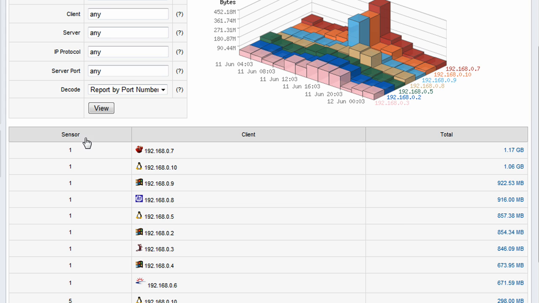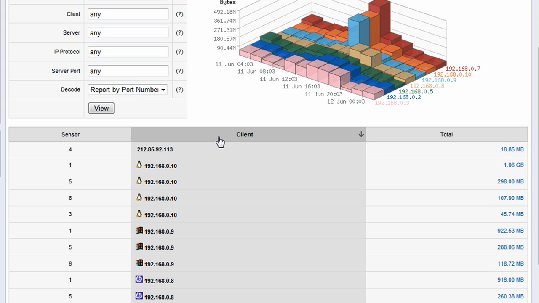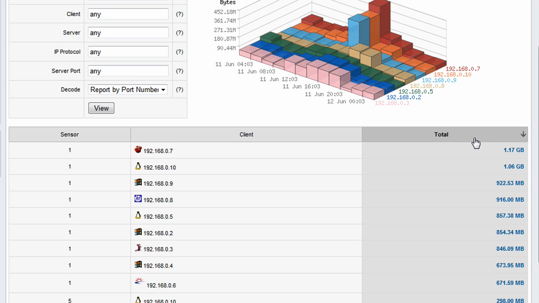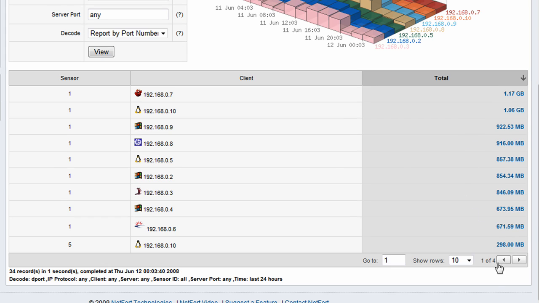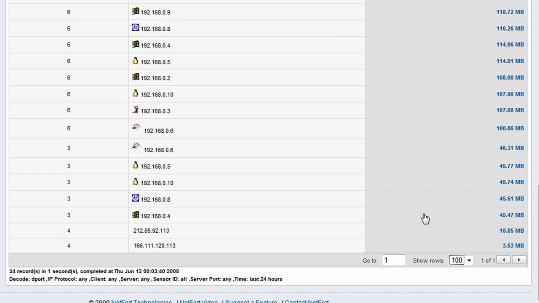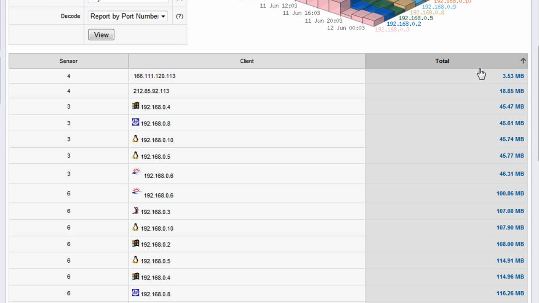We can now sort by columns. So for example, we want to sort by the sensor, by the client IP address, or maybe by the total traffic. Further down the report here, we can scroll between pages. Looks like I got 4 pages of information here, so I can quickly scroll between each page. But I might choose to take a look at 100 entries on this report, which should have everything on the one screen. And then we can sort by the total traffic here.